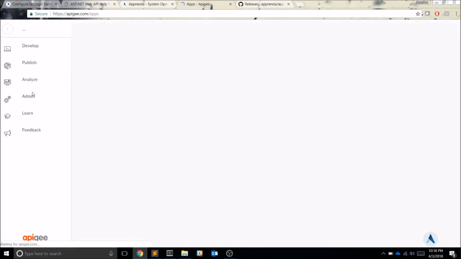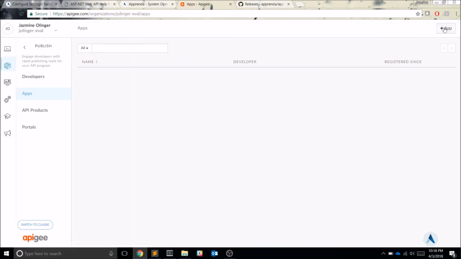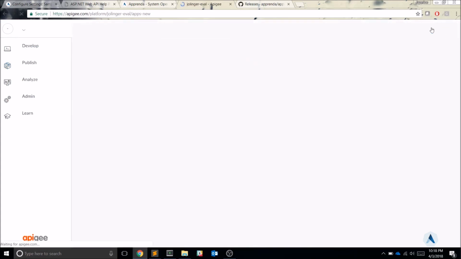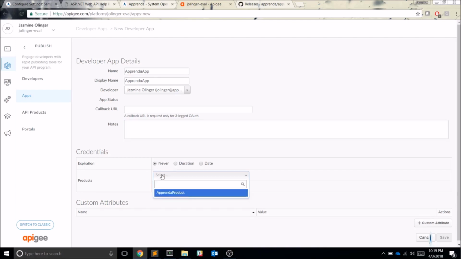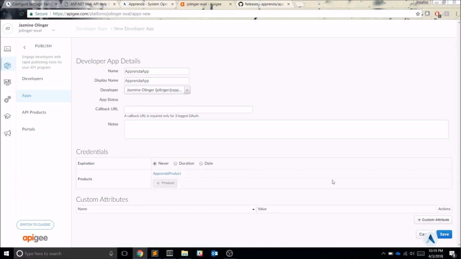So next you need to create an app. Go to the app page under publish, hit add app. Again, you can name it whatever you want. Mine's called Apprenda app. Developer, select that developer you just made, make sure it's got the right email address. Expiration, I'm just going to set mine to never, and then add that product that you just made and hit save.